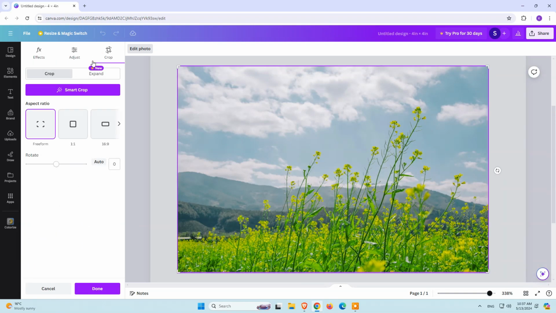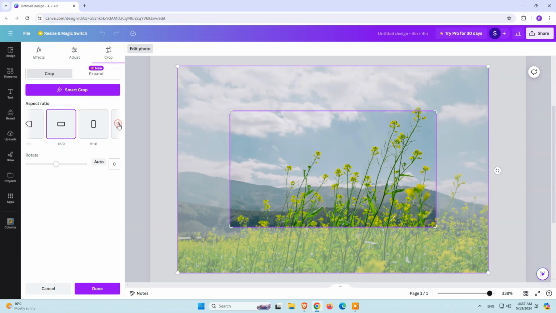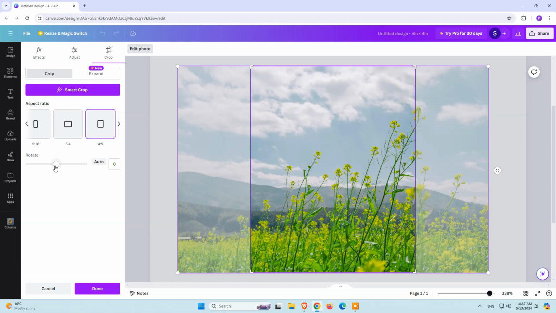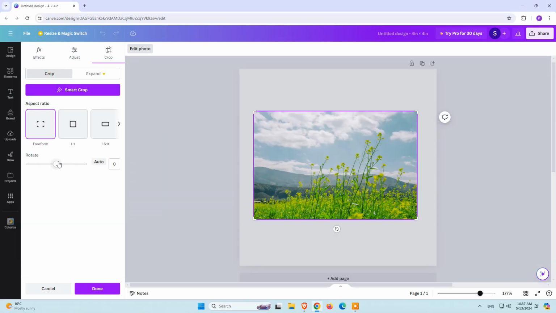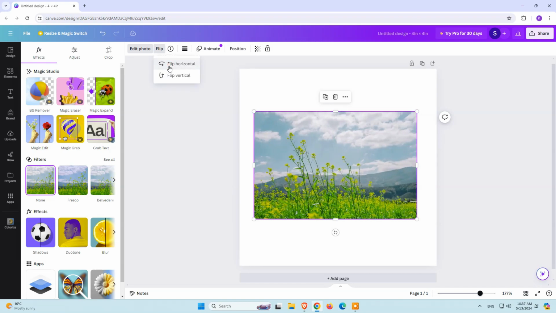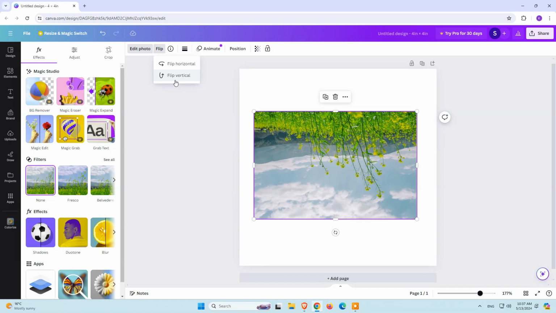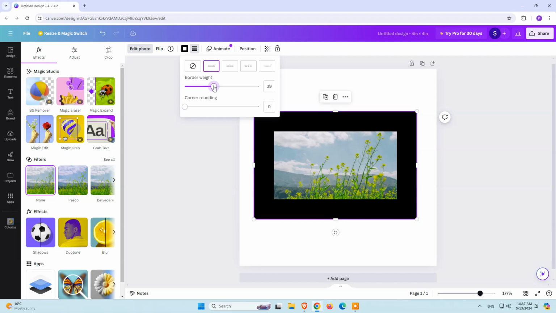On the crop section, you can crop the photo on the example sizes, or you can use free crop to crop the photo on the size you want. Click the flip button here to flip the photo horizontally or vertically. Here you can adjust the borders of photo.